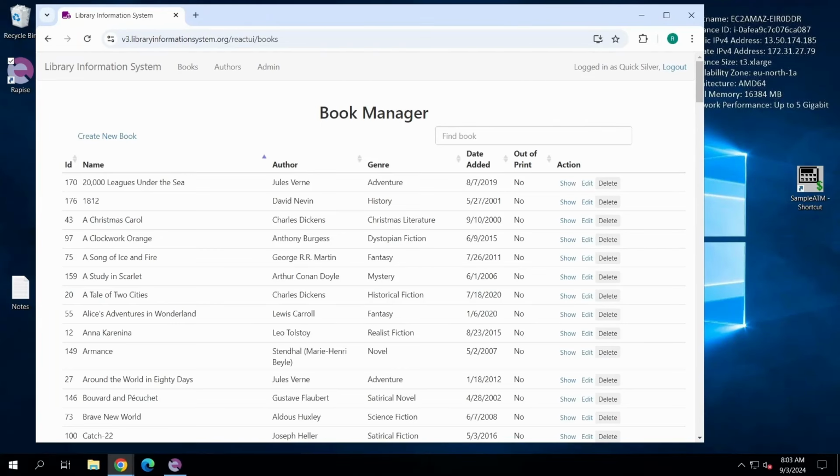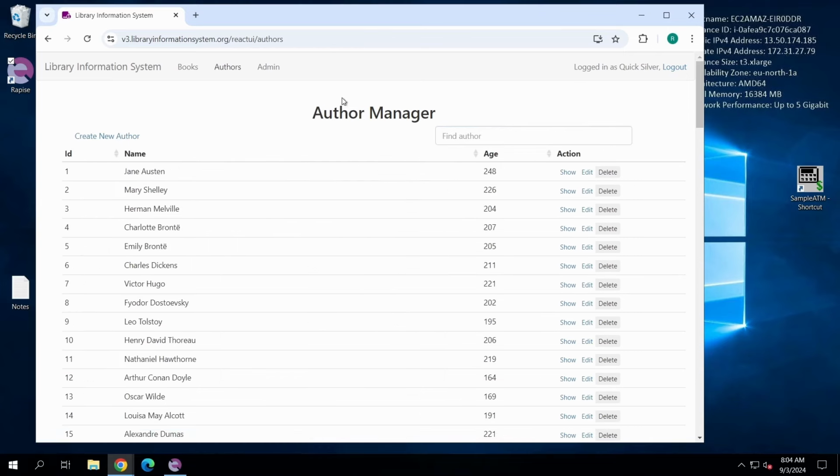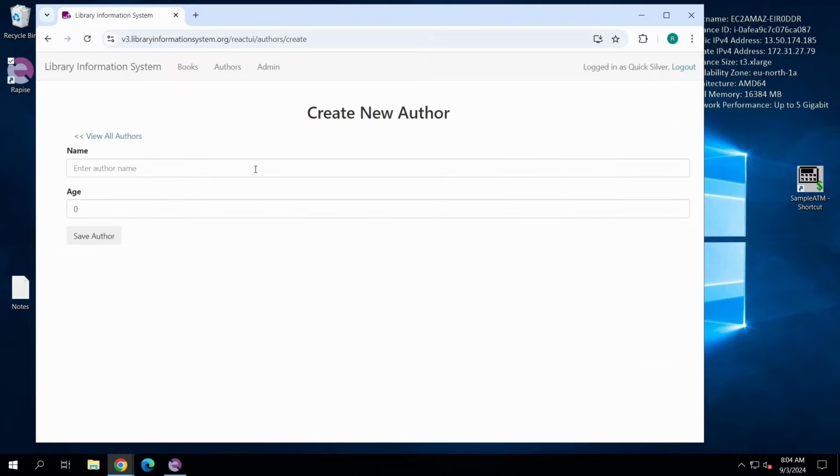For example, this library information system application has a number of screens, each with its own set of controls. We may identify in this book manager a create new book link, a filter, an edit field, and a number of controls to show and edit individual books, as well as sorting and so on. So we have a table here. We have a very similar set of controls in the author management. We also have editor controls.